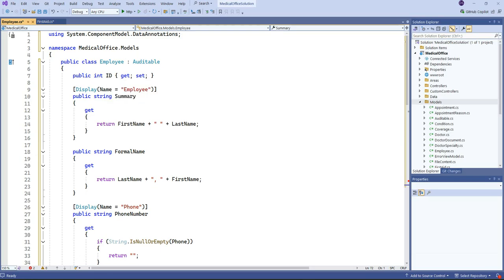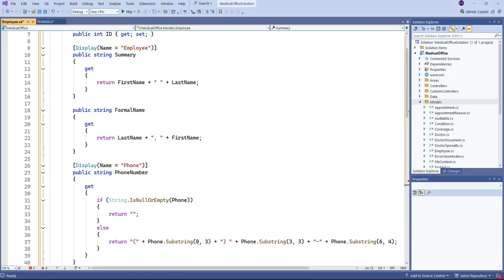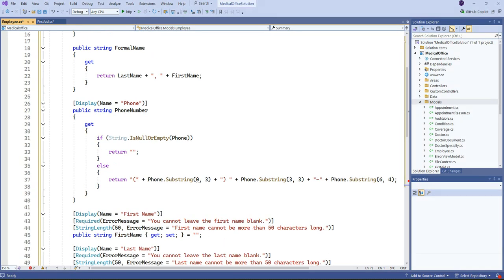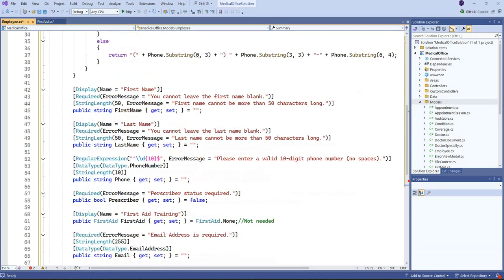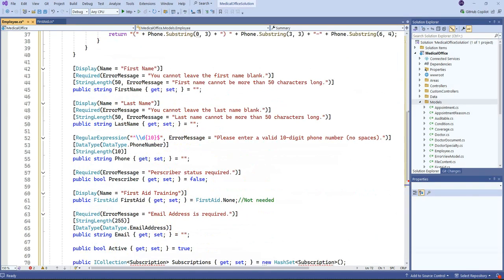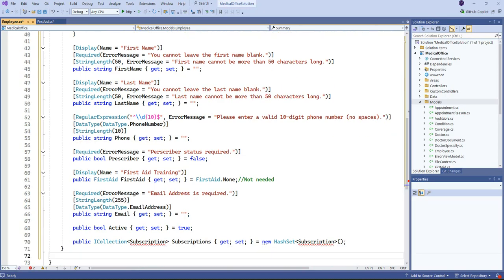I've got a summary property, basically the full name, a formal name, the phone number put together with the proper formatting for display and so on. And I skipped the middle name. We just have first name, last name, phone. Okay, oh, here's another, a prescriber. Remember, this is our medical office. Okay, prescriber status, can this person write a prescription, right? And that's going to be a true or false if they are authorized to do that.